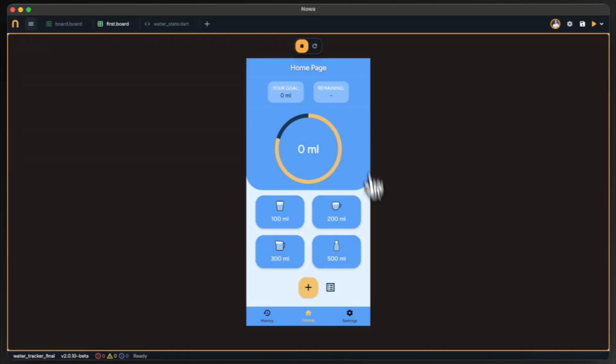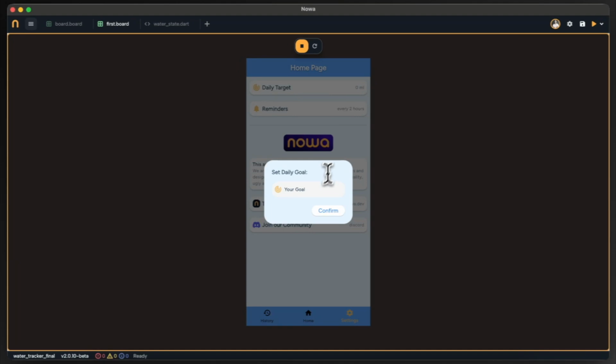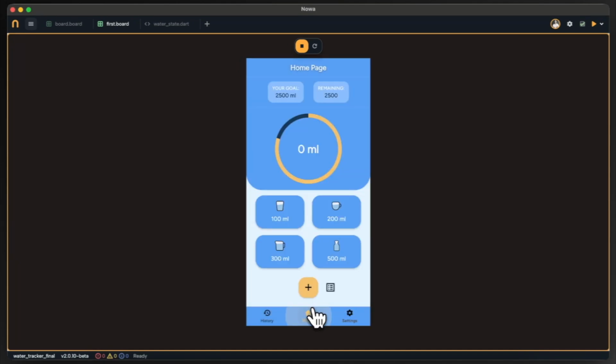So let's test. Now let's go and set a daily goal like 2,500 this time, and then go to the home. I can see the remaining being correct, and it's being calculated. Then here it arrived to congrats.